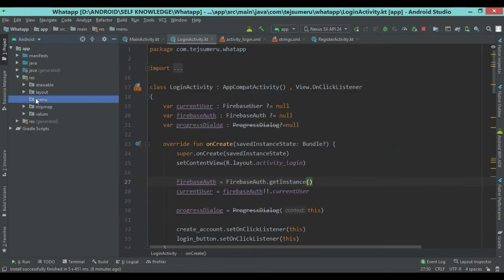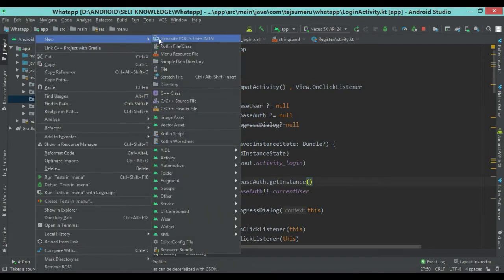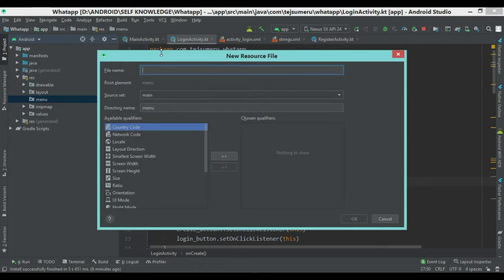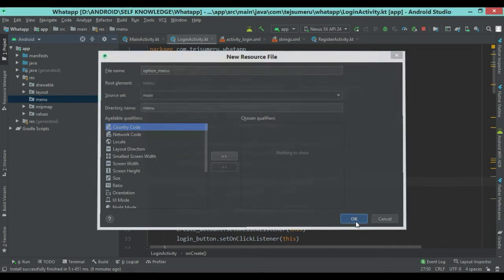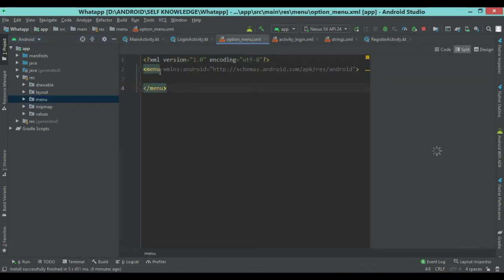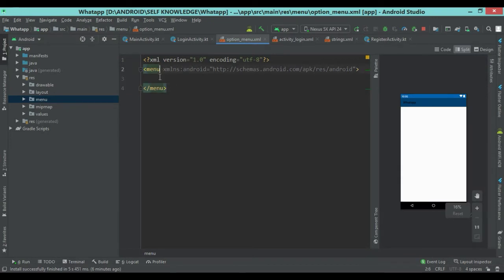Now in menu we have to create one resource file, which generates our menu resource file, or we can say the item list. Give it the name option menu. Make sure that you give the name in lowercase characters. Click on OK. You can see the menu resource file is created successfully.